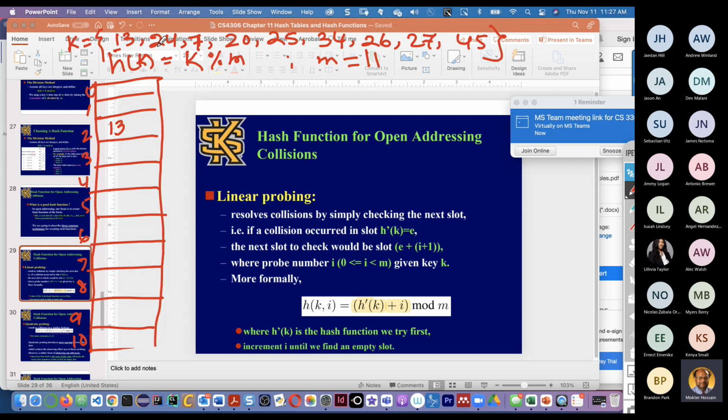Okay, 24. 11 times 2 is 22, so 24 also is supposed to go to index 2. For now, let us put it here, and let us think that we can put a linked list. 7 modulus 11 is 7, so 7 will be here. 20 modulus 11 is 9, so 20 will be here. 34 is 11 times 3, 33, remainder 1, right? So 34 will be here. And then 26 is 11 times 2, 22, remainder 4, so 26 will be here. And 27 modulus 11 equal to 5, so 27 will be here. And then 45 modulus 11 is 1, so 45 will be here.